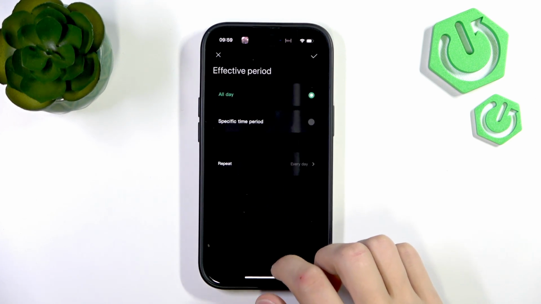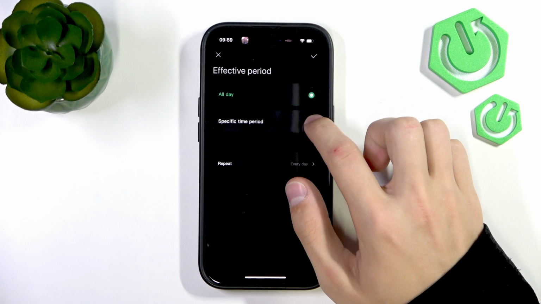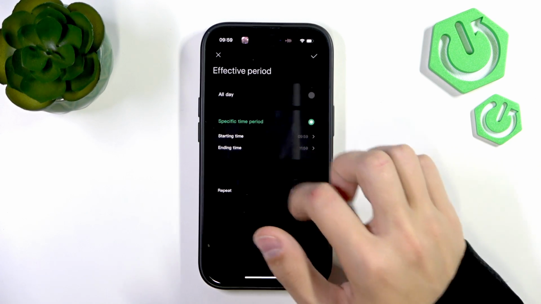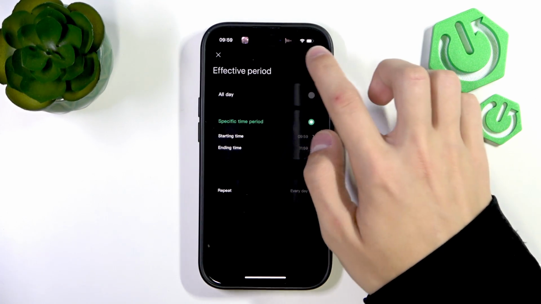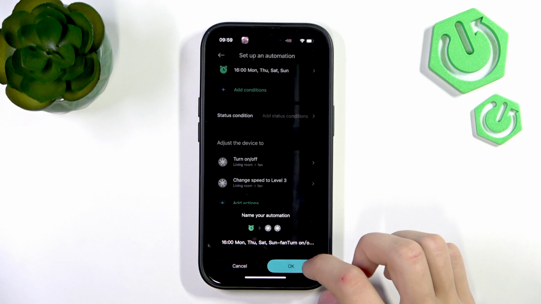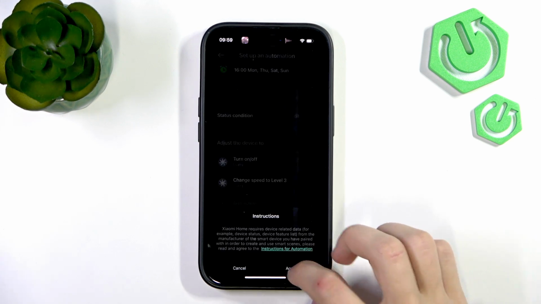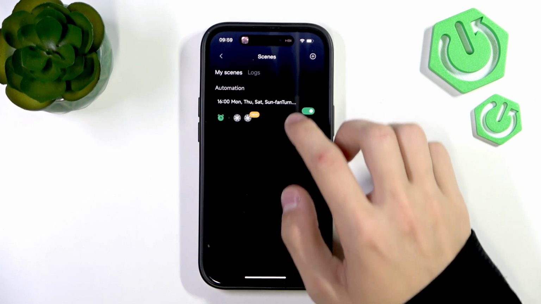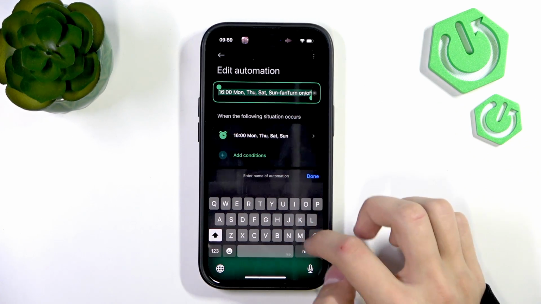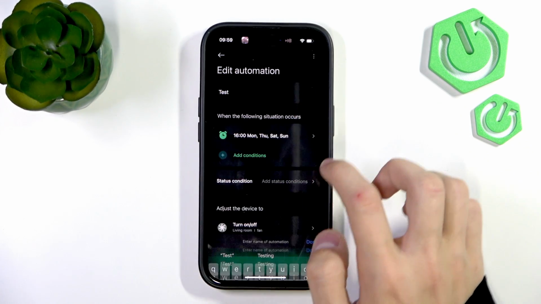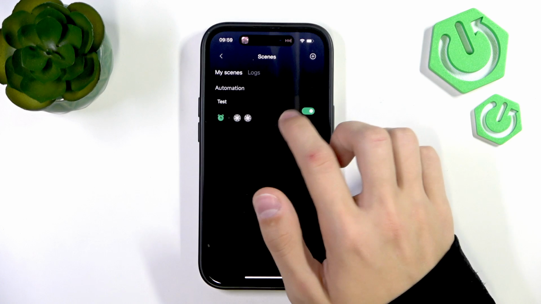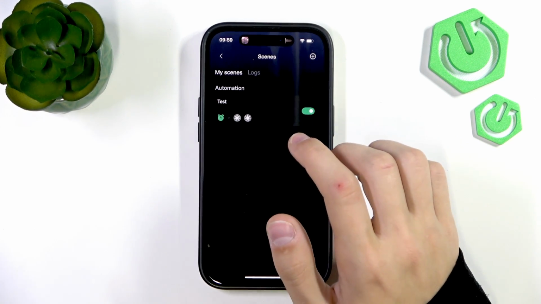Effective time period. So basically you can select whether it works all day or from starting time to ending time and what time it repeats. So select that. You've pretty much done everything. Just press setup, press OK. You could have also named the automation if you want. So for example, I'm going to select test, press save. And as you can see, the test automation is now turned on.